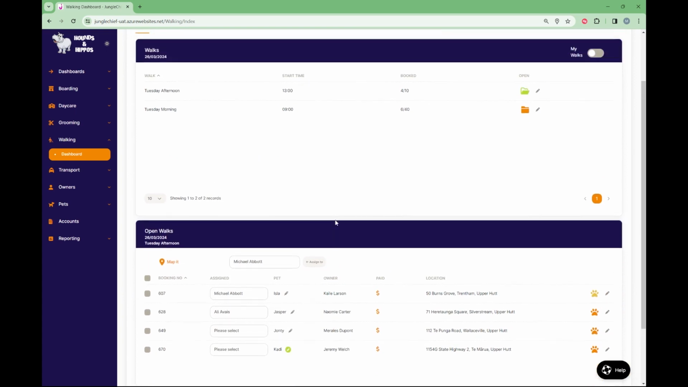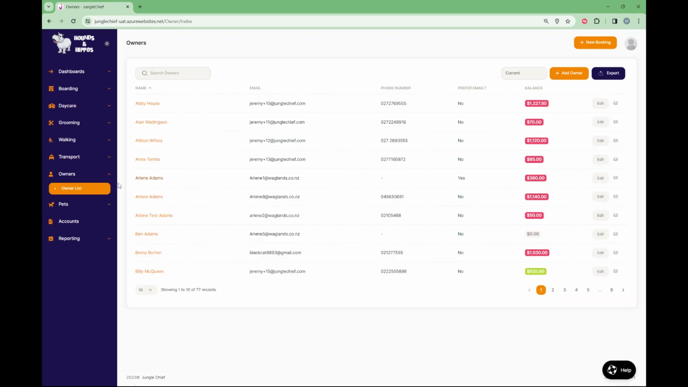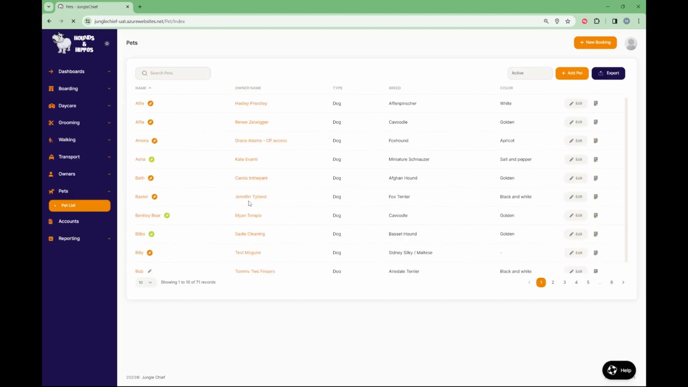Now if you want to see the pets, when you first come into JungleChief, you would set up your owners, and then you'd go and set up your pets. On the owner screen, you can clearly see the balance really, really easily. And on the pet screen, you can clearly see vaccinations and things like that. It will also send out a reminder for vaccinations, those sorts of things that you need.